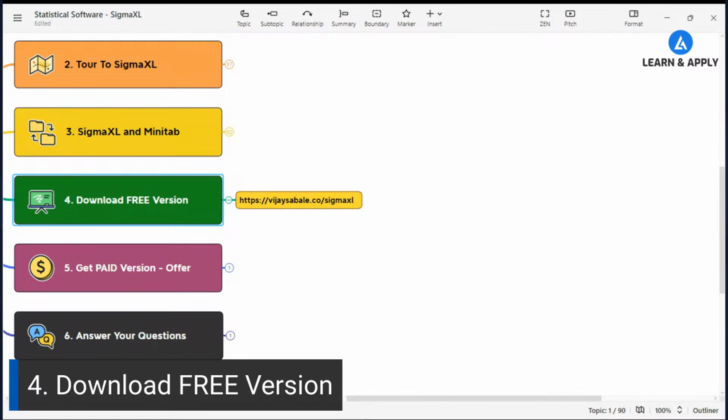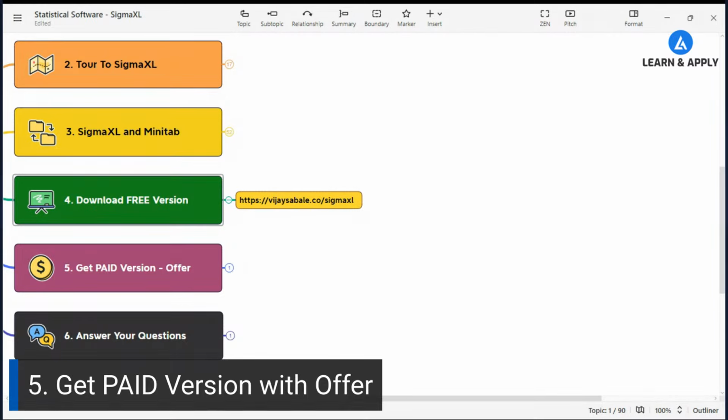Now, what is the benefit of going for the paid version? Because if you see, the trial version is for only 30 days. And the benefit of getting the paid version is that you can use all the features from it, and you will also have lifetime access to it.